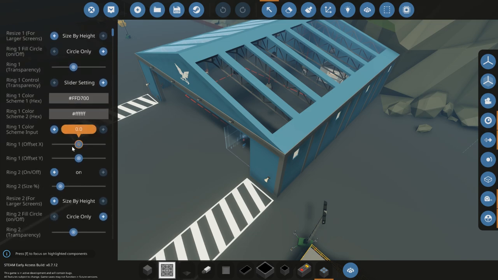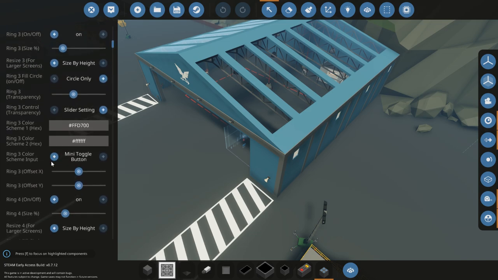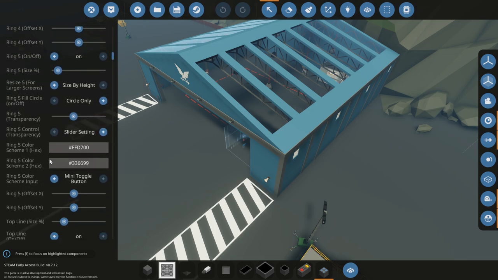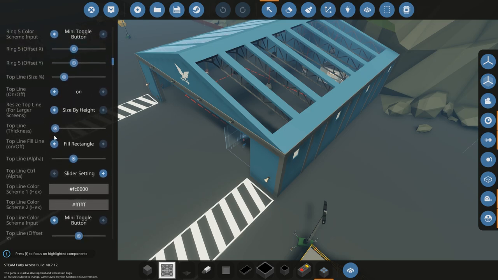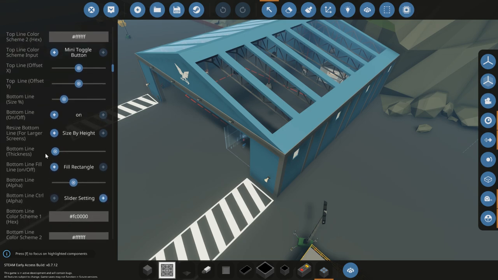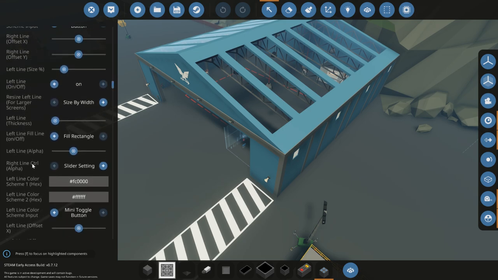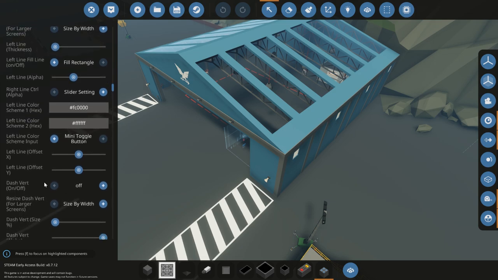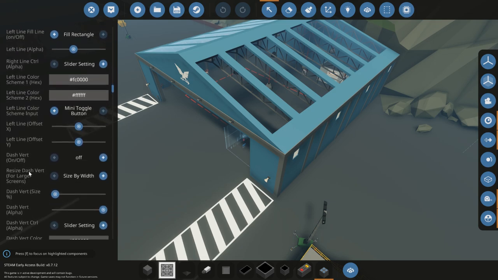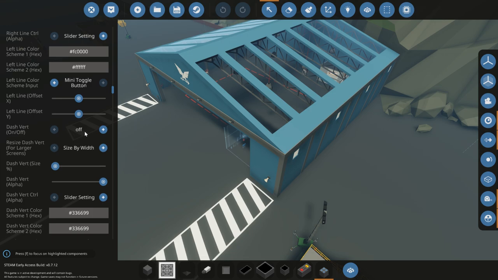All right, so what is our next thing? I don't know, it's like a surprise box. I never know what is next on this giant list of things. So there are top lines, there's a bottom line, and right line, of course, left line. Okay, now we have vertical dashes. This is dashes that are dynamically rendered down and across. So we can set these off. We can actually set these in different ways. So let's see what we want to do.